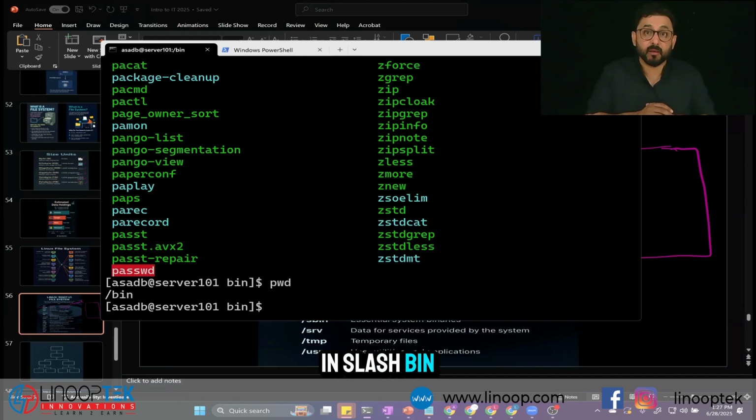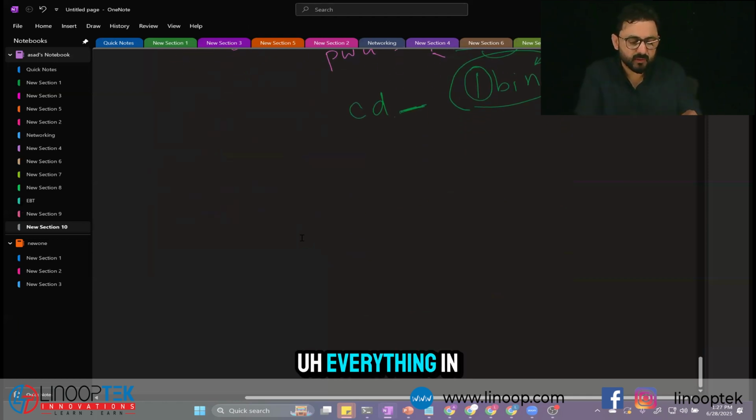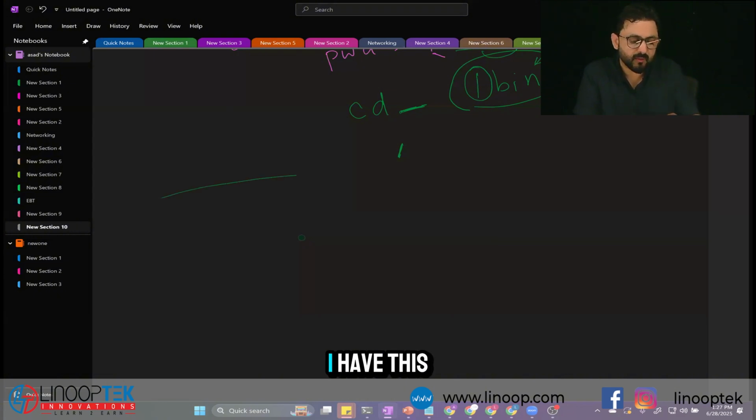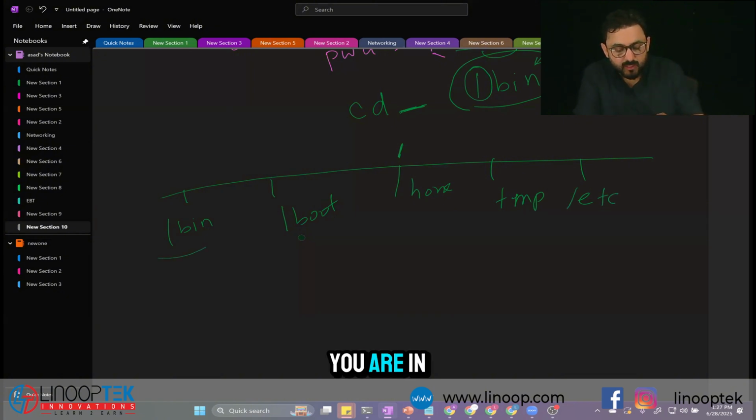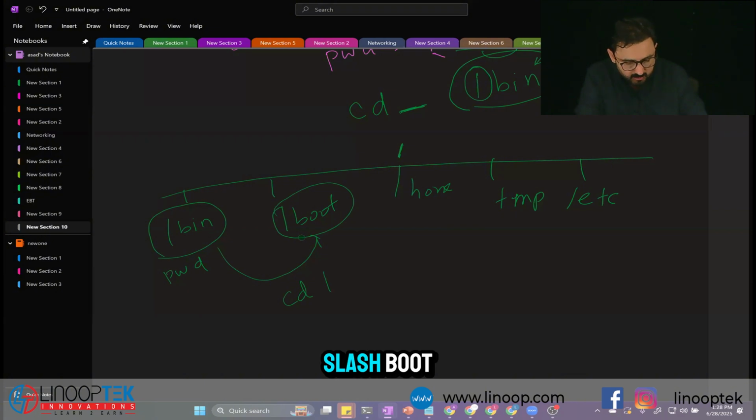Now you are in /bin over here. So let's come back to my OneNote. Imagine everything is under root, and under root I have this tree. I have /bin, I have /boot, I have /home, I have /tmp, I have /etc. So if you are in this directory right now, which pwd will reveal to you, and you want to go into this directory, what's the command to use? The command is change directory, cd, and then you put the directory where you want to go, /boot.